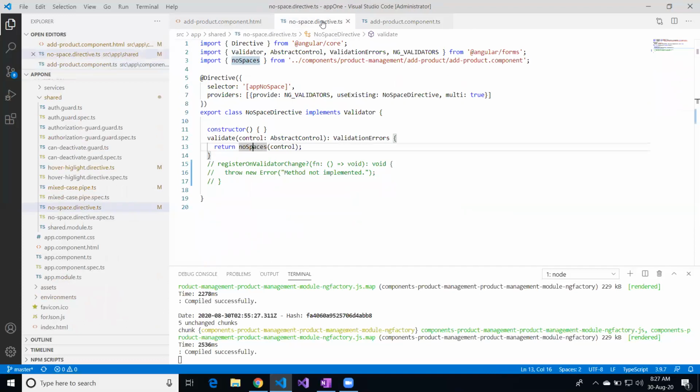For template driven forms, we could utilize the same function, but we have to write a directive that implements the validator interface, and that validator interface provides a validate method, and in our case we are just calling that function, the no spaces function, and returning the result. So this is about template driven custom validation that doesn't need any input. What if an input is needed?